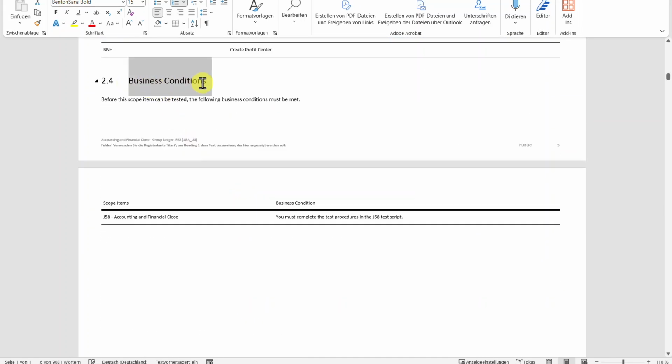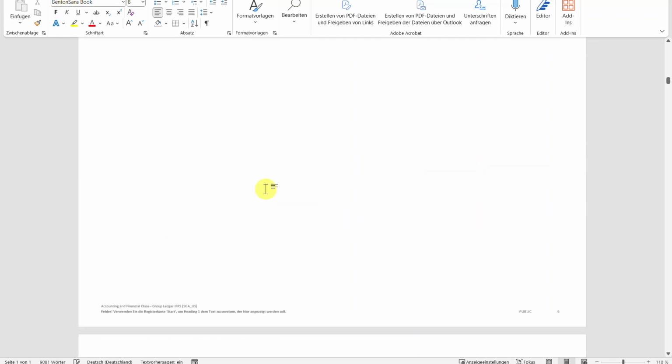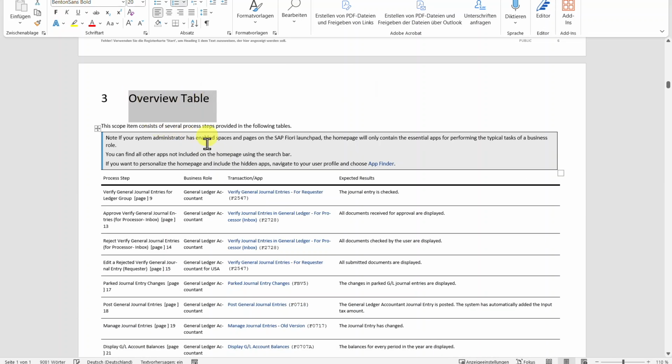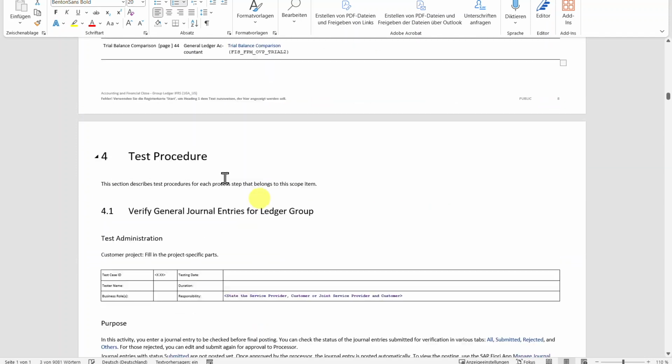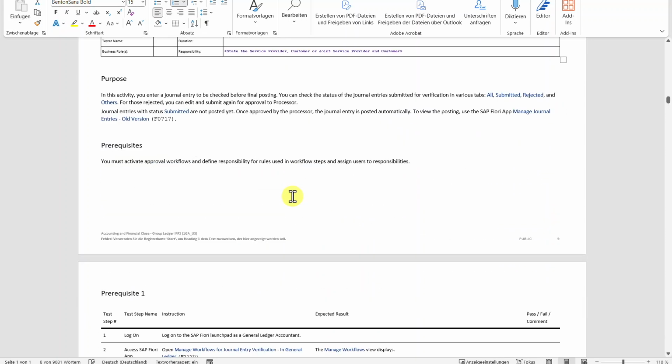Also, under business conditions, you can now see that before we can actually test this script over here, another script must be tested before. So J58 must be tested before we can test this test script. Then we have an overview table showing all the different applications that will be tested during this test script. And afterwards, there is a guided test procedure showing you all the applications that must be executed consecutively.